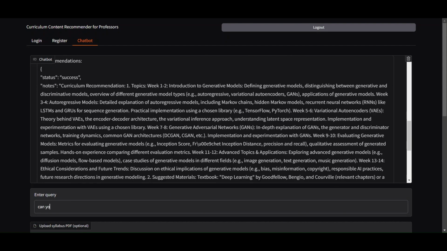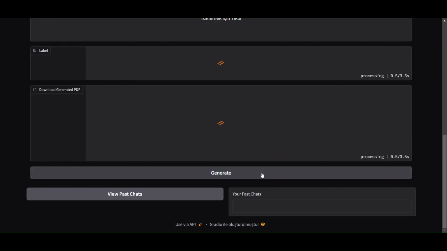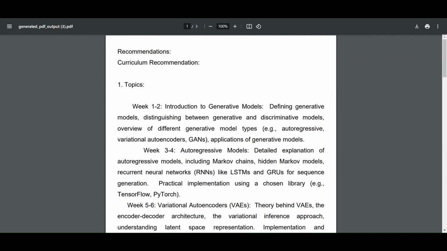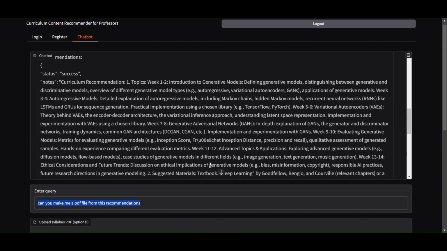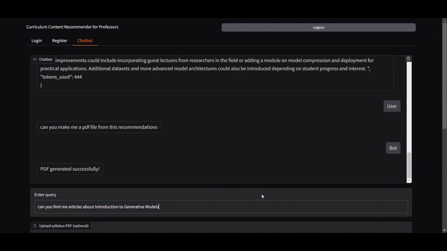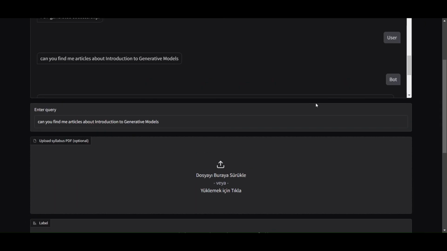Quickly compile your recommendations into a ready-to-use PDF, saving time and boosting efficiency. Retrieve the latest academic research with a simple query, ensuring your content is always current and relevant.